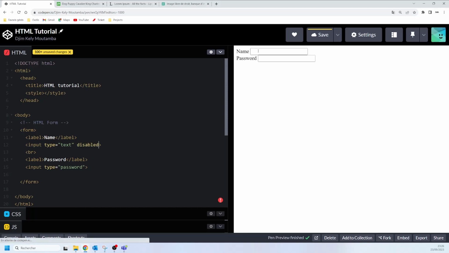Now if we say disabled here for the text, you will see that this text field is going to be disabled. I can't write anything inside. If I say disabled on the password as well, see, the password field will also get disabled. So this particular restriction will work on almost all the input types.